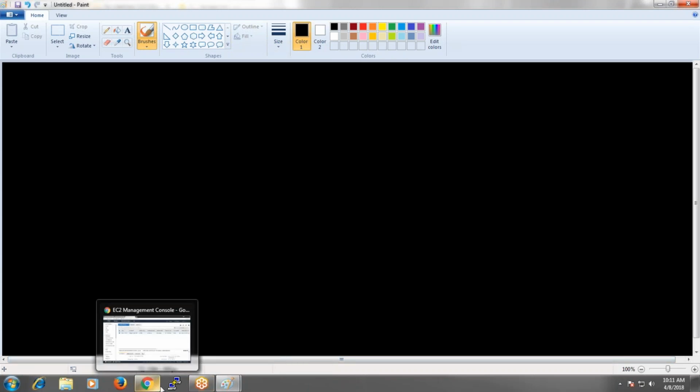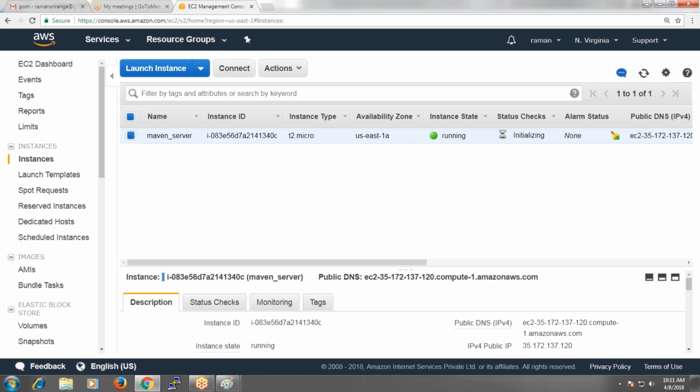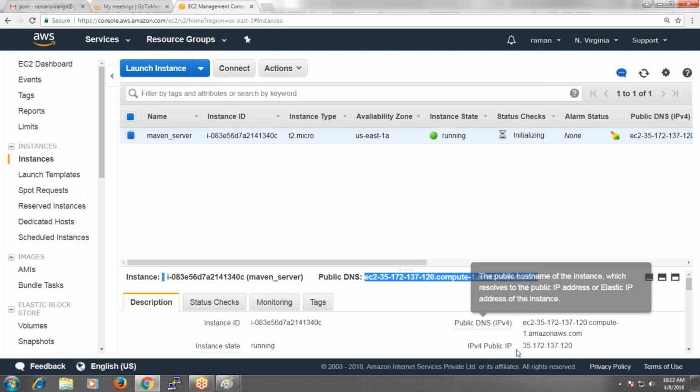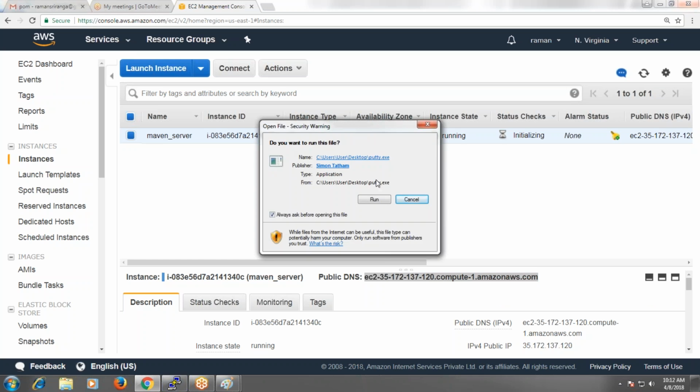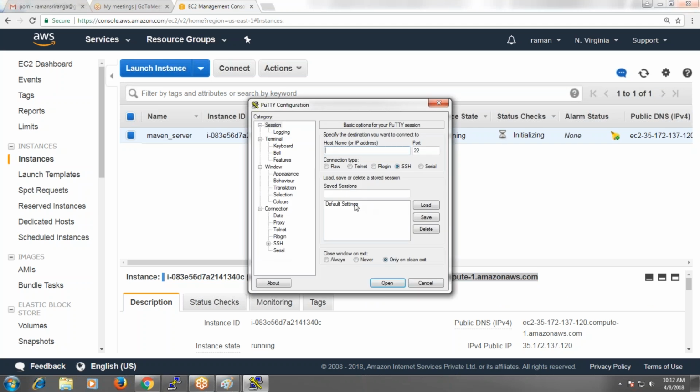Now my machine is ready. How can I make a connection with my machine? Choose this DNS address. I can choose either this DNS address or this public IP, anything. I am going to connect using this DNS address. Copy. I am going to make use of a tool like PuTTY to make a connection with this remote machine from my desktop. Click on run, paste the address under the host name or IP.